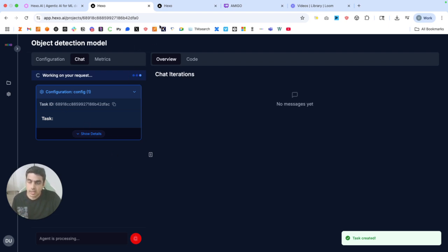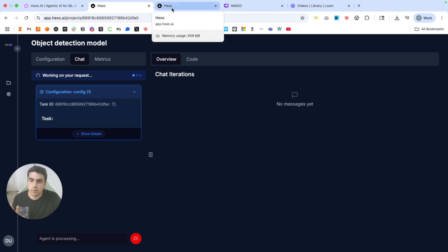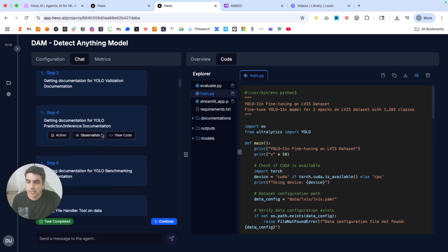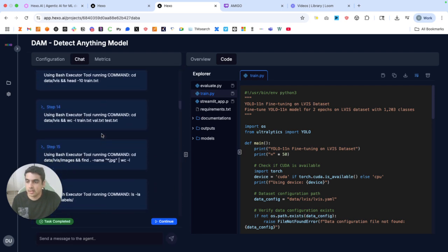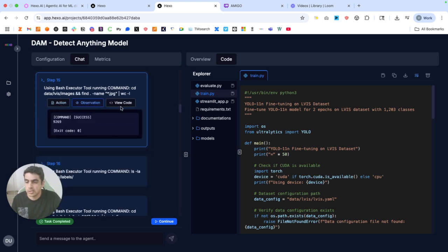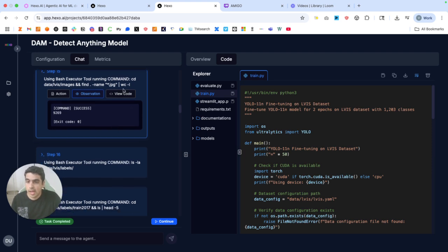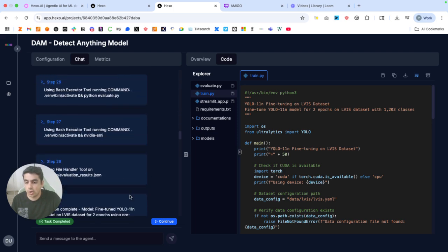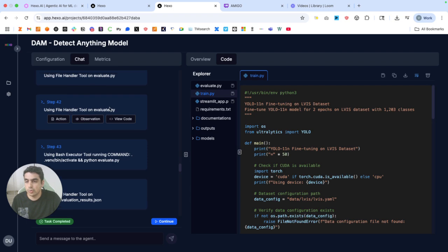Now, training a model can take hours or even days. So I've already worked on this project before, and I'm going to show you what the agent did when it actually ran. So this is the same configuration. You can see all the agentic steps that it ran here. You can look at the code that it executed, what the observation was after the code, and you can also view any code files that it generated after that, and you can even talk to the agent and tell it what steps to take.